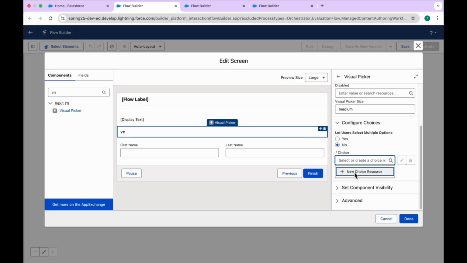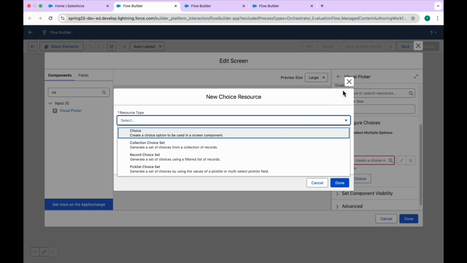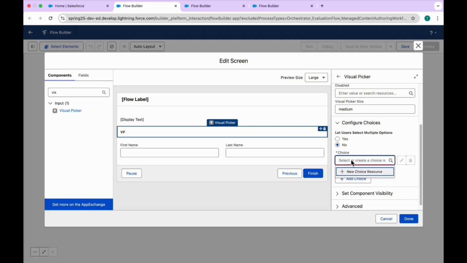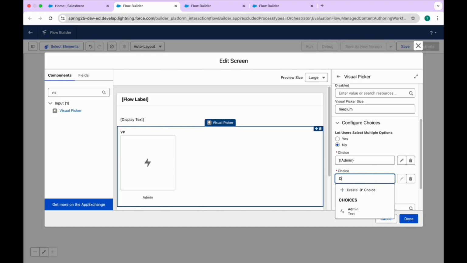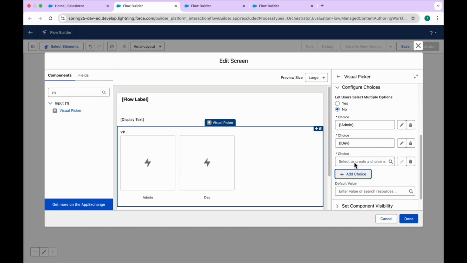Let me add the choices, like new choices. Let me add the new choices here. So let's say admin for now. Let me add this one, admin. Click on new one, and here let's say dev. It's a dev one, right? Let me add another one like LWC, something like that, and let me create it. So you can see immediately three elements here, like admin, dev, and LWC, three options, right?